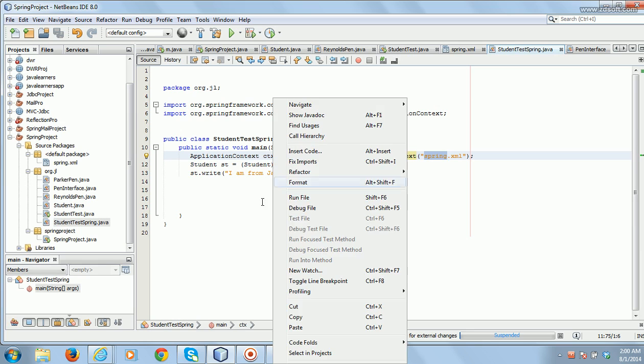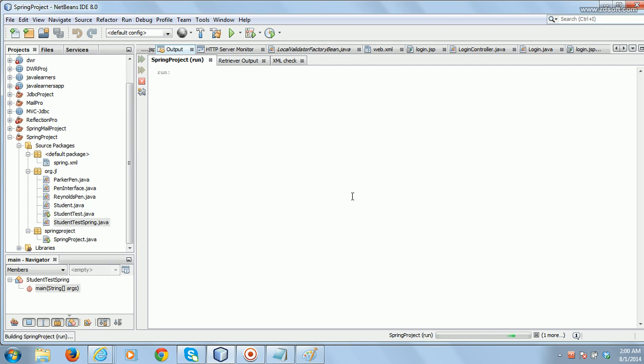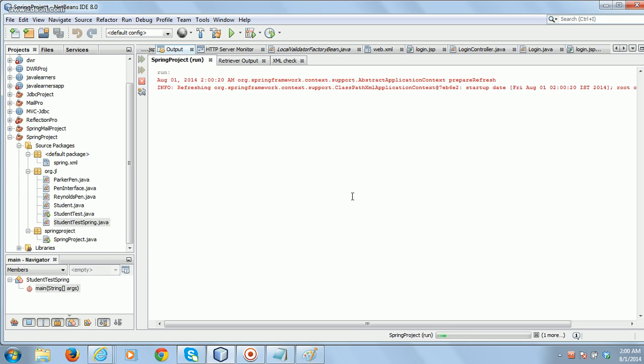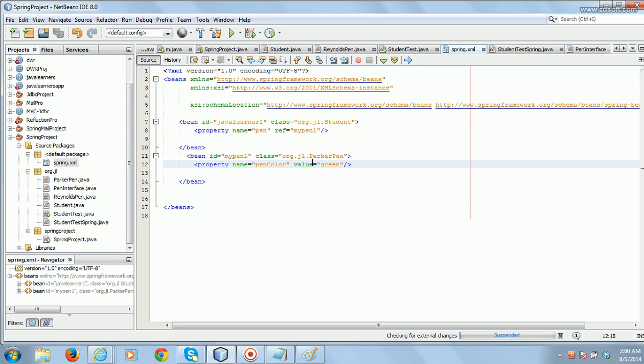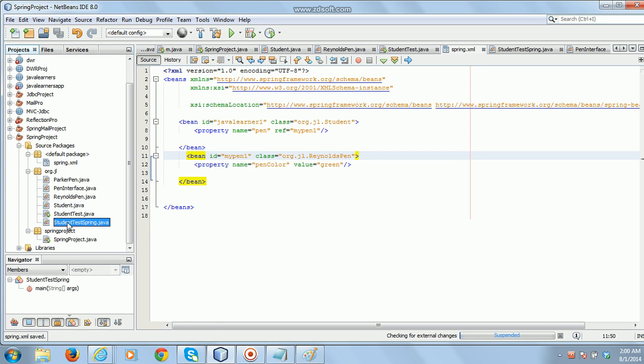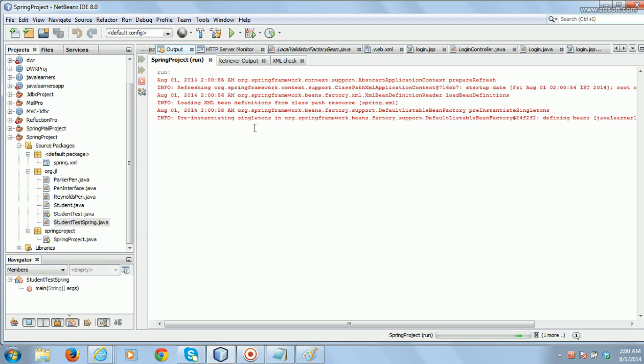Let us run this class. Can you see? Earlier we were using a different pen. If the student wants another pen, I just modify it here. If I modify it back to Reynolds pen, see, I am not doing any changes in the student class. I am just modifying the XML file. That's it. Can you see? So now the student uses Reynolds pen.